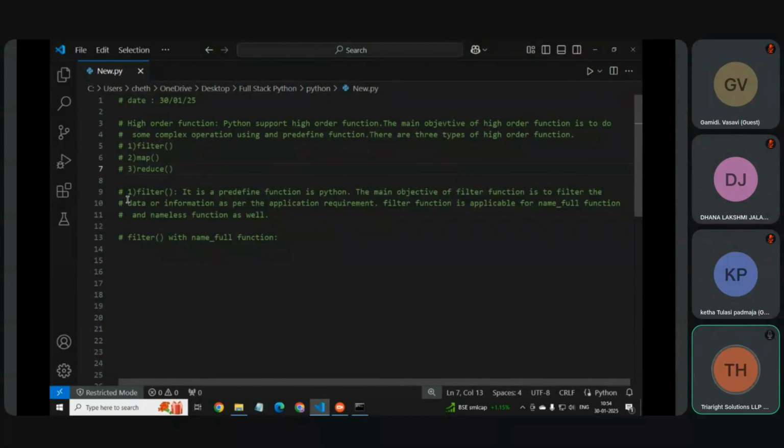Let's see how the filter function works. It is a predefined function in Python. The main objective of the filter function is to filter the data or information as per the application requirement. The filter function is applicable for nameful functions and nameless functions. First we see the filter function with a nameful function.